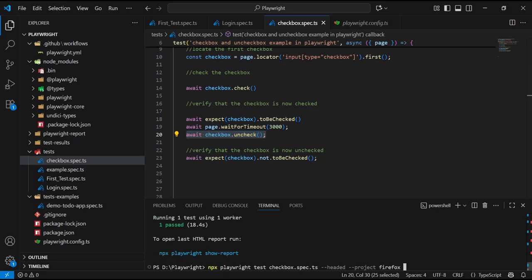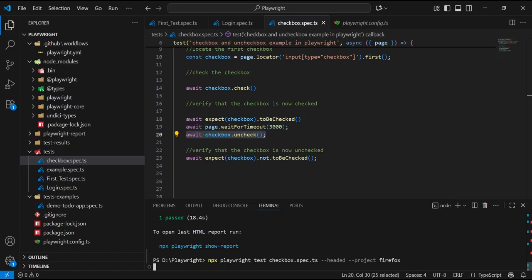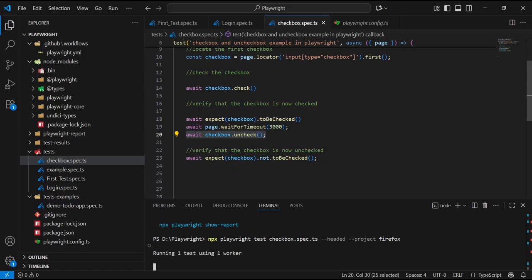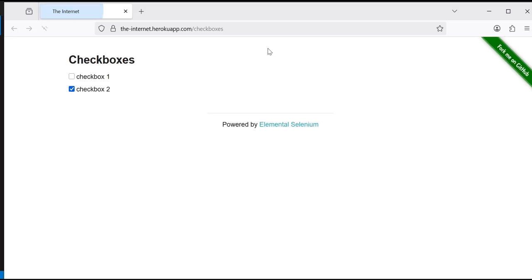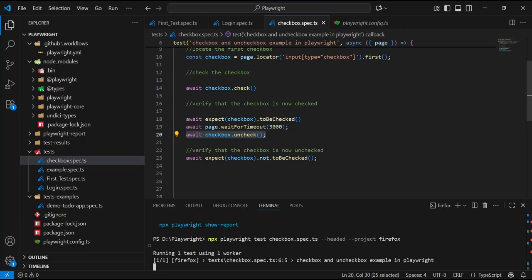Now click on enter and open the browser and navigate to this URL. Running one test using one worker, checkbox and uncheck box example. This is the test case name. And open this URL. First, it will mark this checkbox and it will uncheck this checkbox.